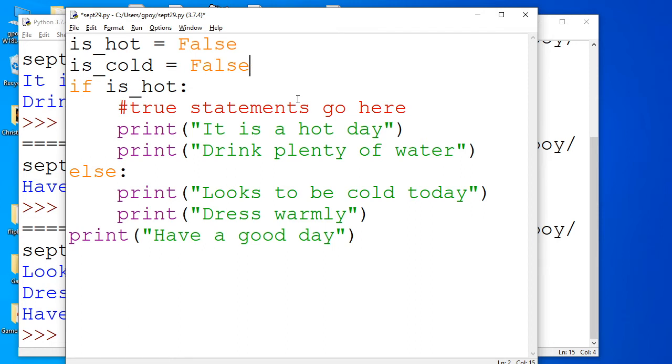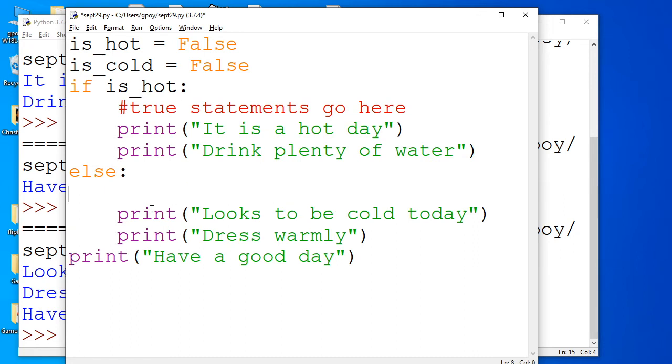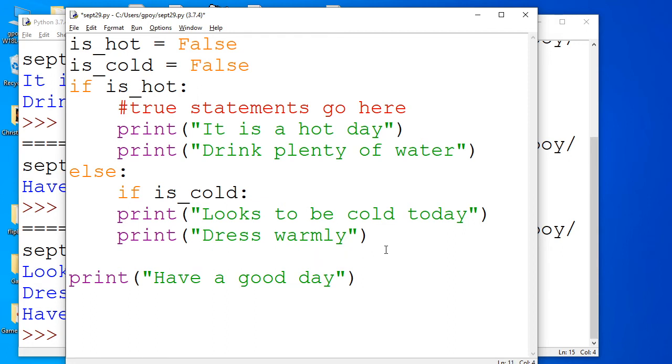So where would I put a warm day in here? And so what I can do is in the if statement, I have, is it hot? Nope, it's not hot, it's warm. Is it cold? Well, I can check to see if it's cold. And so under the indent here of else, I can say if is cold, if it is cold, that's what I'm evaluating. If that's true, I can say looks to be cold today. But if it's not a cold day and it's not a hot day, it must be a warm day.